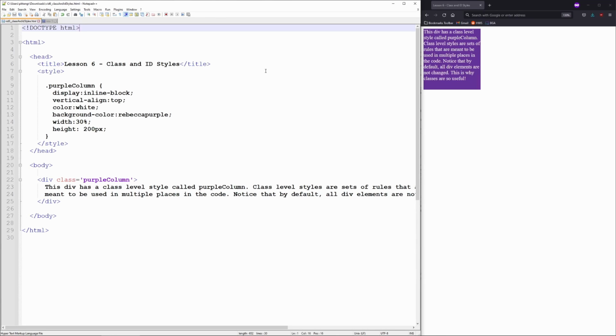Instead of creating styles just using tags, we can also create style rules inside of containers called classes and IDs, and then tell specific elements which of those styles to use by using an attribute. Highlighted here is an example of a class level style. We know this is a class level style because the name starts with a period. Other than the name starting with a period and having a unique name, everything for the style follows the same rules that we've already seen.